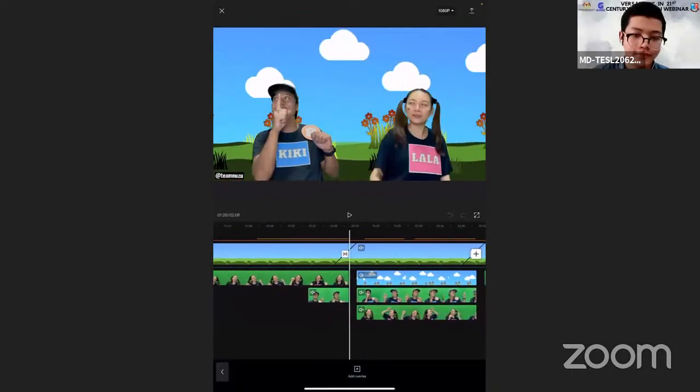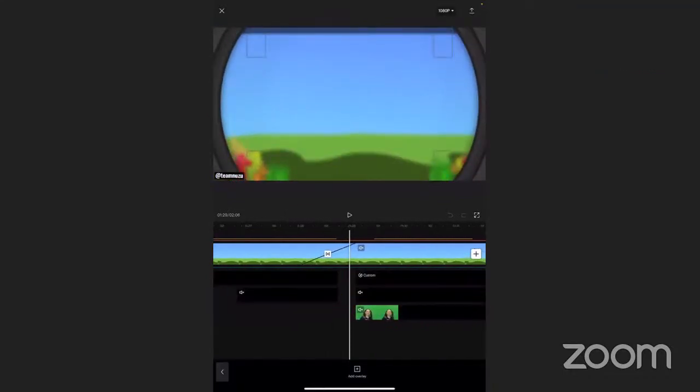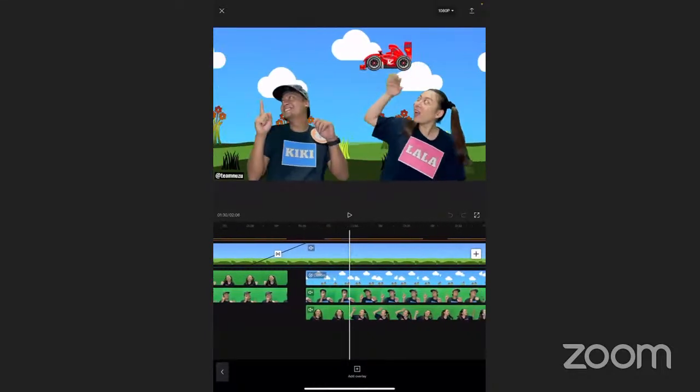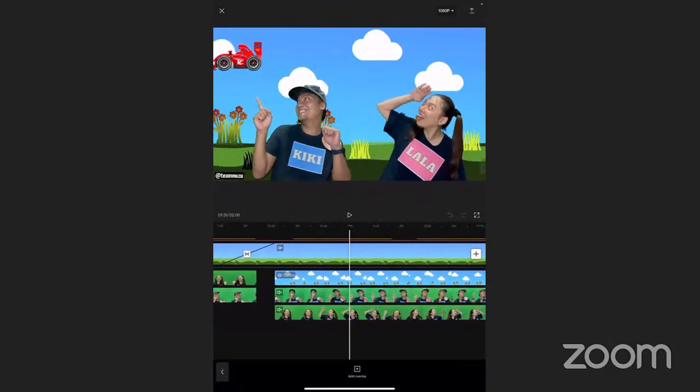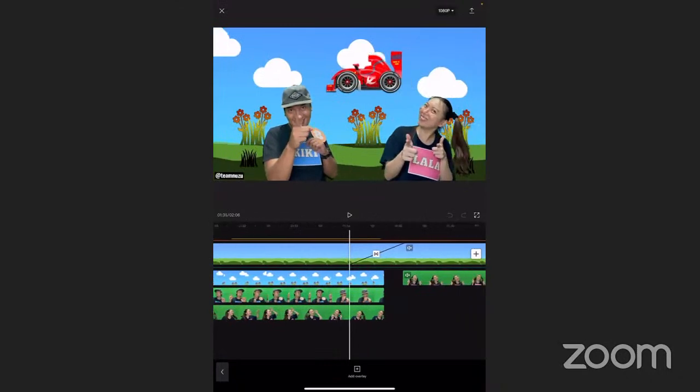So this one we time together, see? Let me enlarge the timing. It has to be seamless. So this grid, this line helps me to snap it into place, so that when we point together, we're looking left at the same time, and then right at the same time, and then we point together.